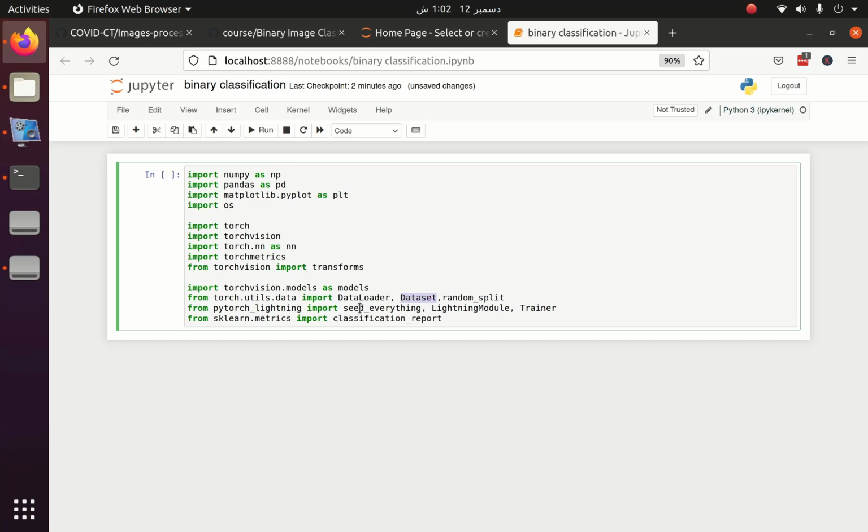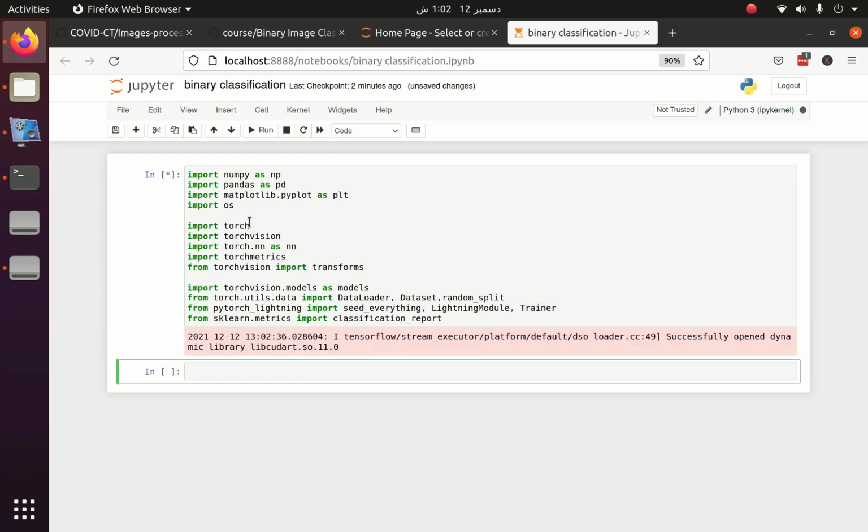Then we are using PyTorch Lightning functions such as seed_everything, which makes sure that whenever you run the code, the same results are obtained. There is no randomness in the code. LightningModule is basically a class and we are inheriting from this class. We will see that later. Trainer is used to train our deep learning model, and classification_report is from scikit-learn. I hope you are familiar with that. So let me import these libraries.